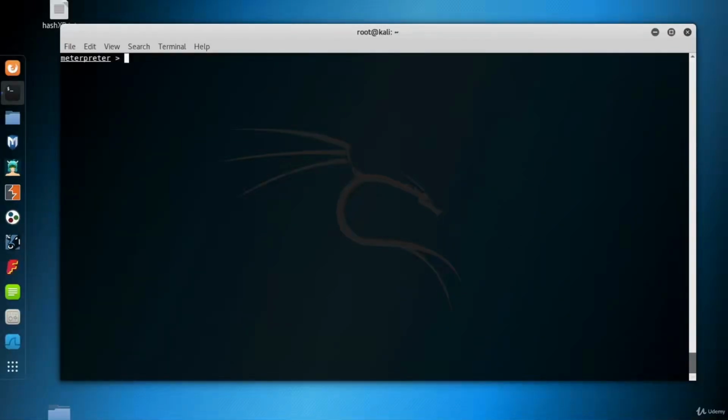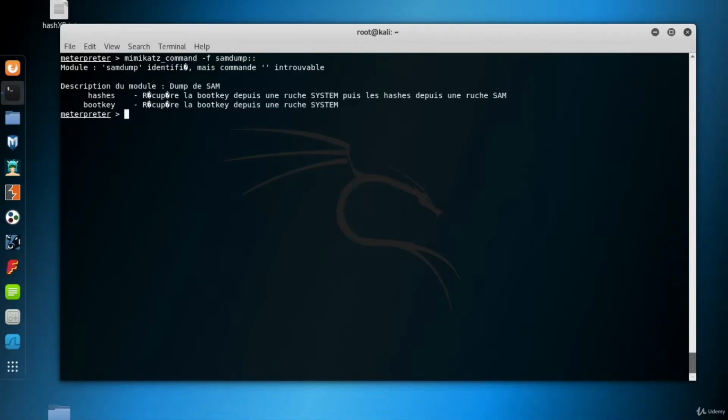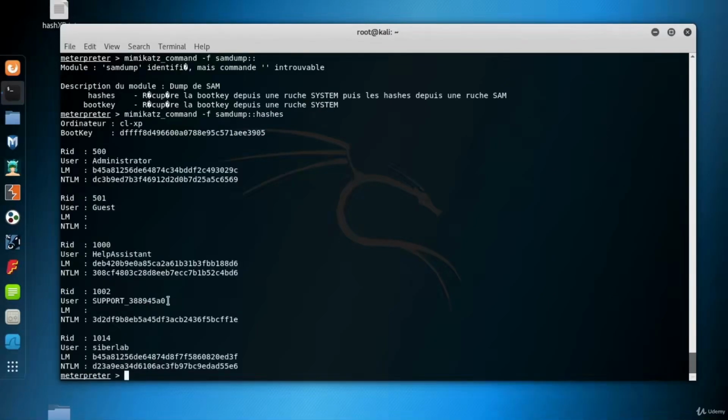We can also use mimikatz_command to extract hashes and clear text credentials from the compromised machine. Type mimikatz_command -f samdump:: and hit enter to see the commands of the samdump module. Now let's use the hashes command and collect all the hashes.